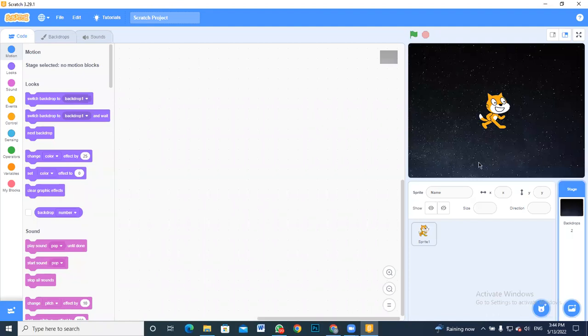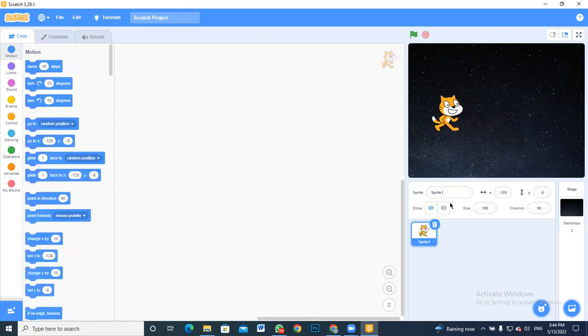In the stars background, what we are going to do next is choose the characters that are going to be a part of the game. Like I do not want this guy, cat, to be a part of my ping pong game.